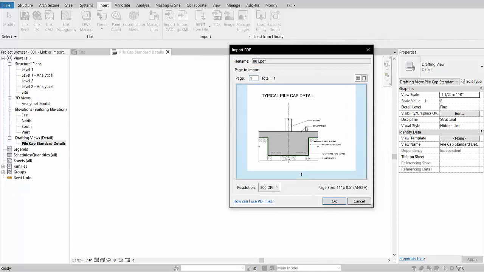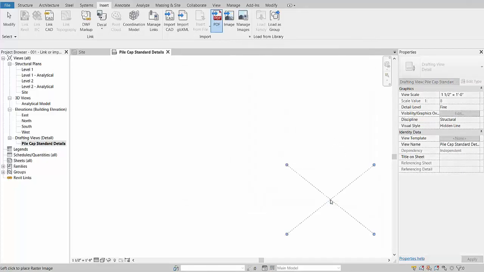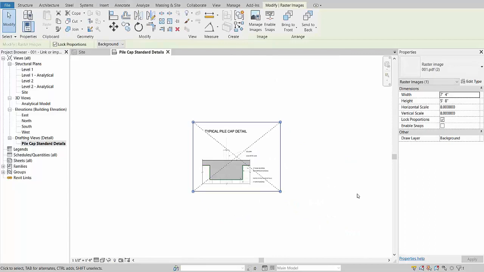In the Import PDF dialog box, let's ensure that the resolution is set to 300 dpi and go ahead and click OK. We'll then place our PDF on the drafting view.